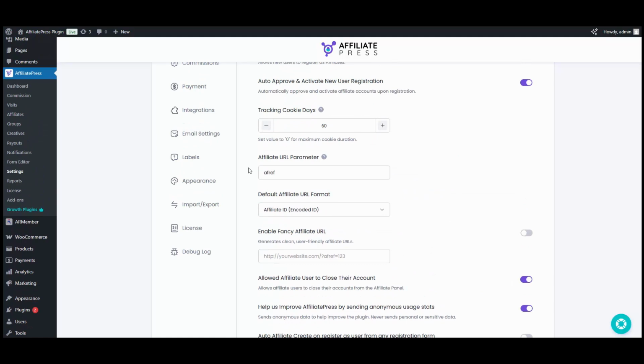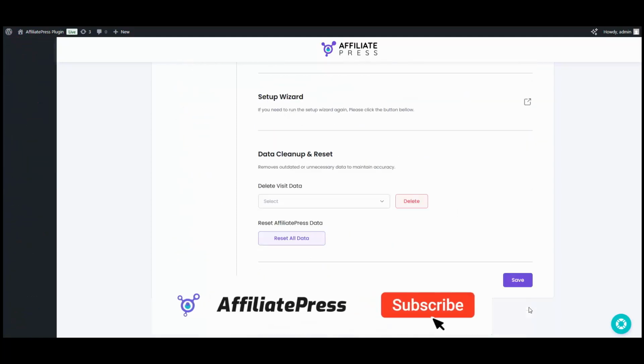The second option is Affiliate URL Parameter. Here you can change the affiliate URL parameter. Now update it and save the changes.